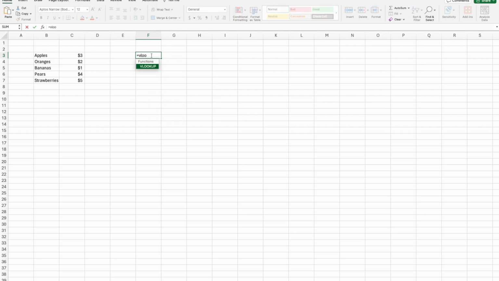Equals VLOOKUP, start parentheses, and you'll notice there are 4 items that are needed in the VLOOKUP formula. First one being the lookup value. That is the value we want to search for. In our case, it's going to be apples. The next one is the table array, which is the range of cells that contain the data. We're going to select the entire data set. I'll show that in a minute.